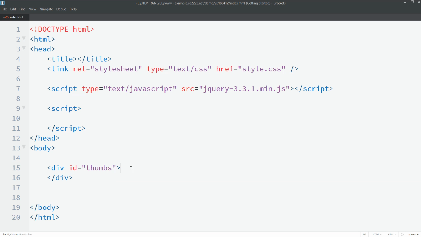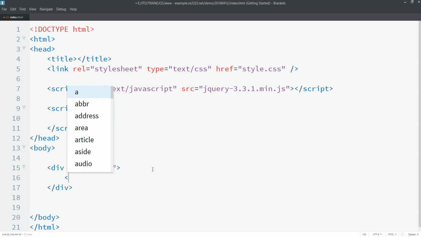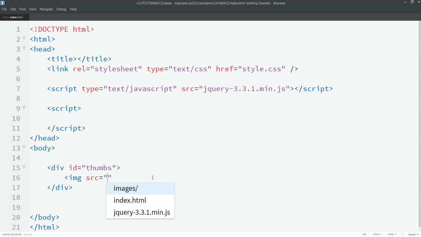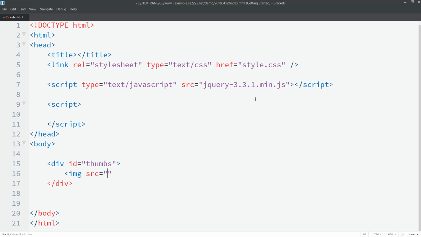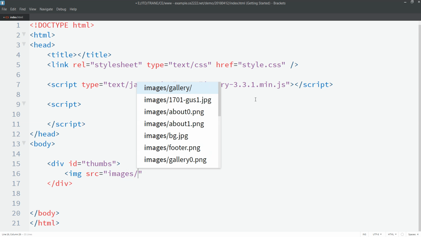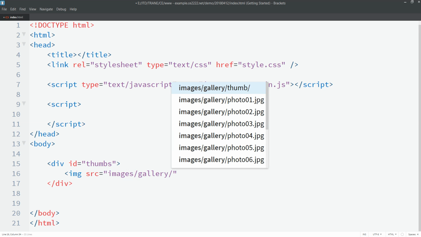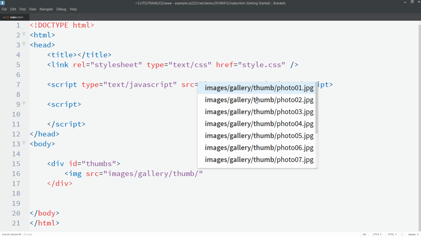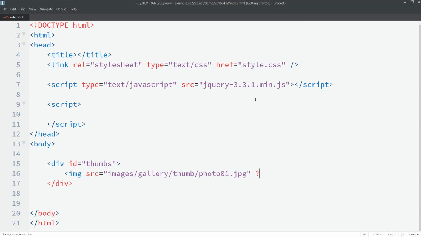And inside of the div with the ID thumbs, I'm going to go ahead and create an image tag. I'm going to set the src to look inside the images folder, inside the gallery folder, inside the thumb folder, and look for photo1.jpg. And let's go ahead and create 4 of those.